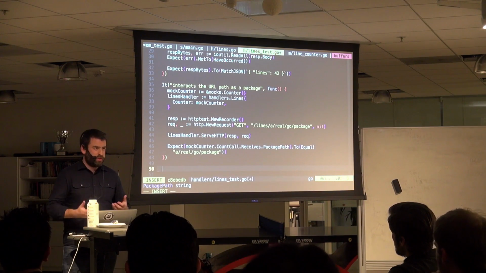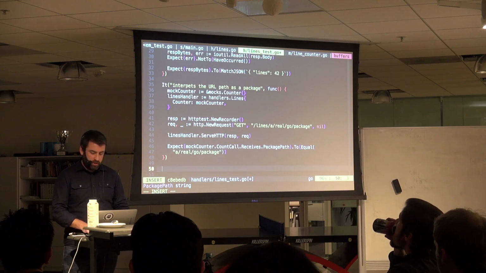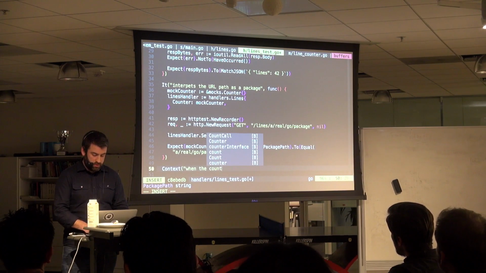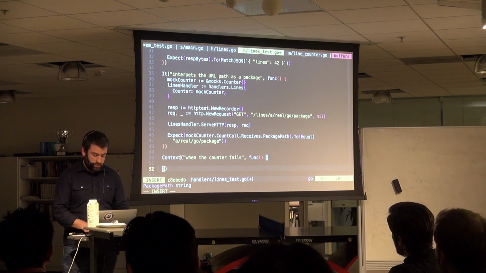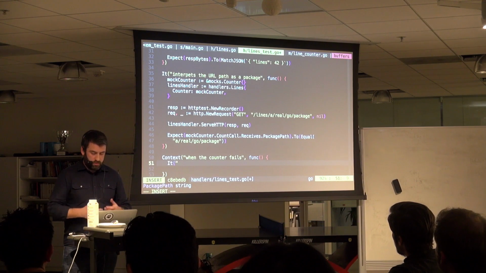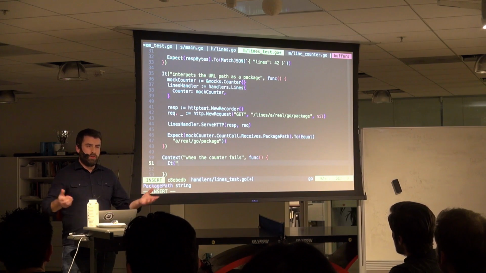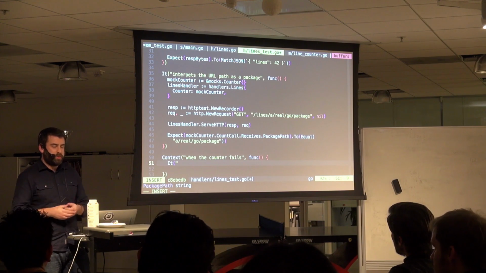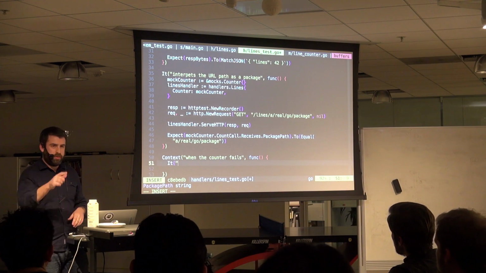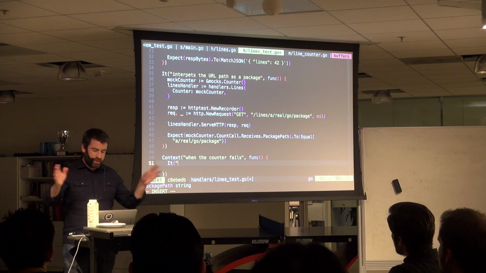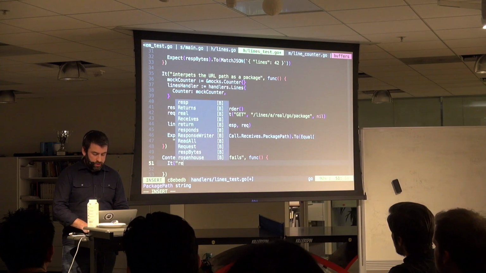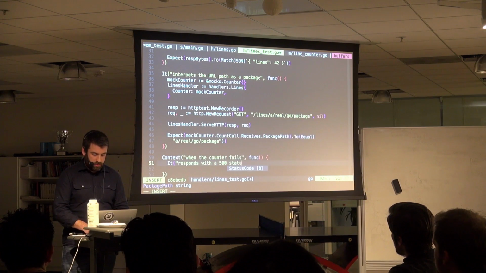That spec, now we get to use one of the fancy BDD things, context, when the counter fails. What should this thing do when the counter fails? 500, great, yeah. If you knew that it was because the user asked for a package path that didn't exist and you wanted to tell them that thing doesn't exist, maybe you return a 404, but for now, let's just say it's a 500. We can worry about discriminating between errors later. So it responds with a 500 status code.